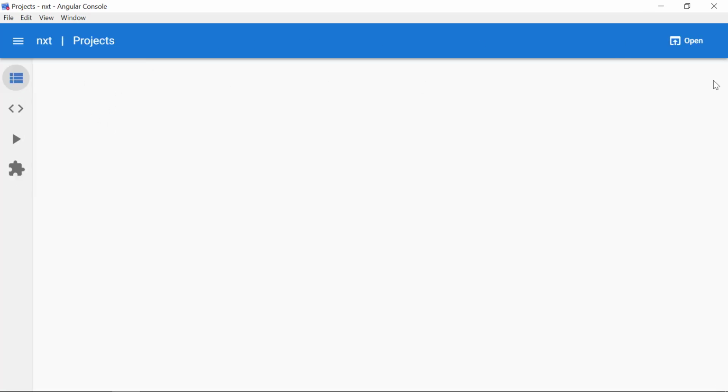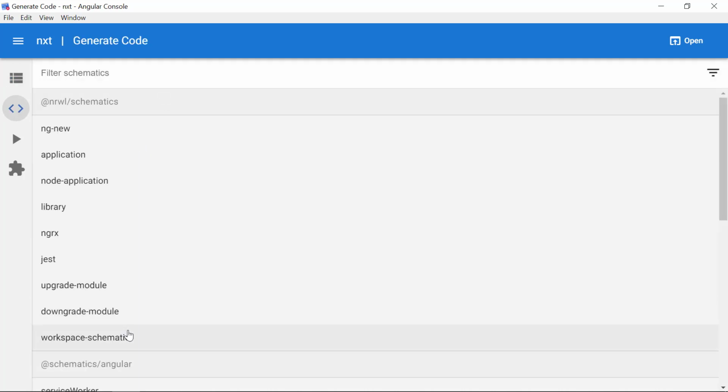And here you can see currently it is blank, but when we create new applications they will appear here, and then we can generate the code for these applications.